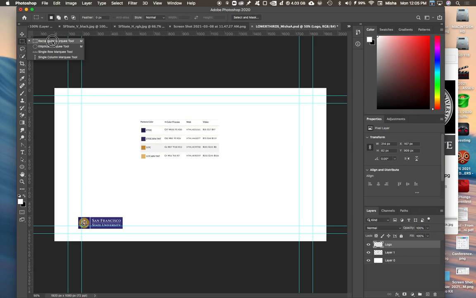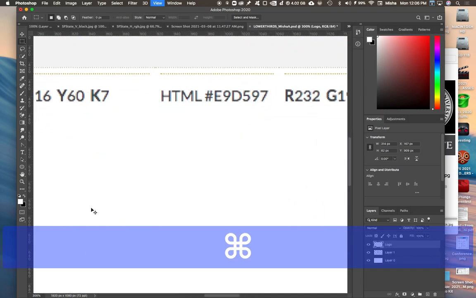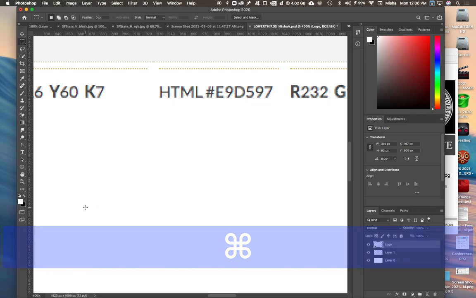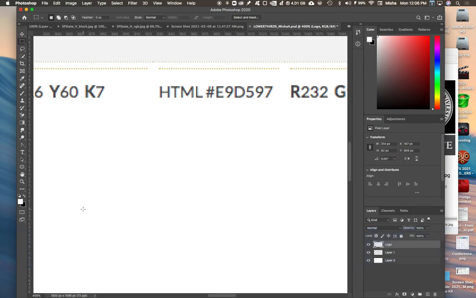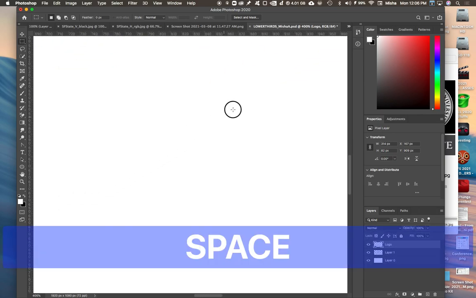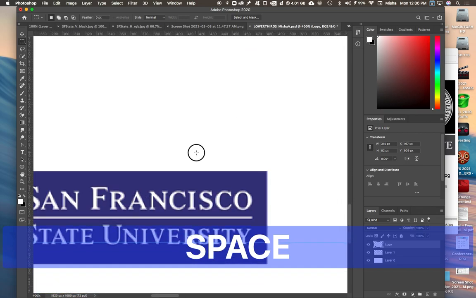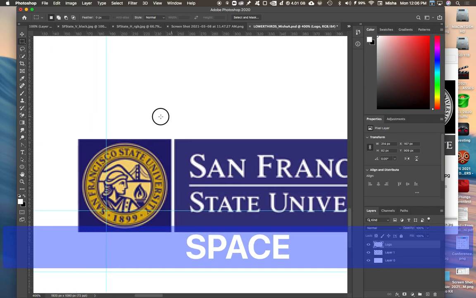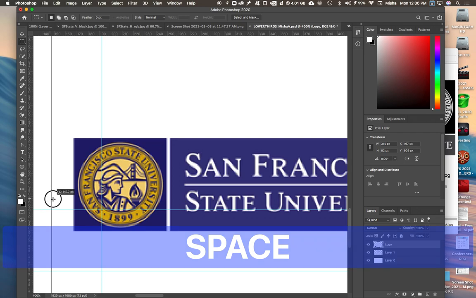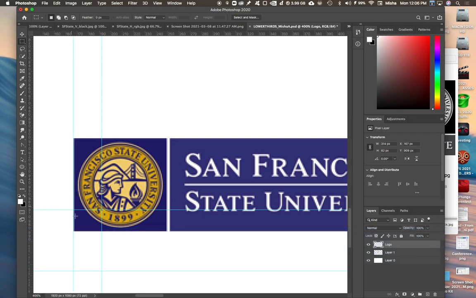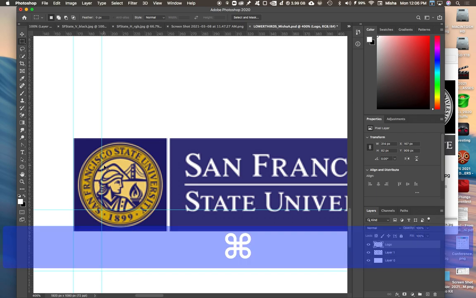I'll use this with the regular marquee tool, and I'm going to zoom in a little bit. I'm doing Command plus, and then I'm holding down the space bar to scrub into this corner and see everything a lot bigger. See, I can take a guide and snap it to the side here. You go down a little bit.